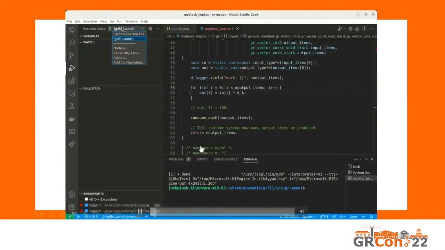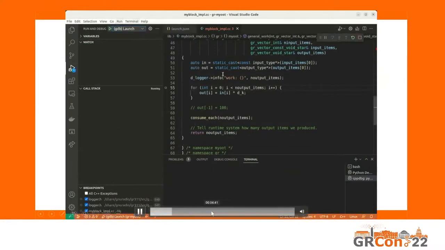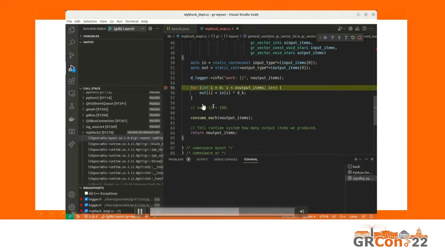Okay, so now we're going to GDB launch. We're going to set our breakpoint. Start debugging. Now this goes on for a little while. The GDB debugger is pretty slow for it to catch up, but I will speed this up. And it catches the breakpoint.